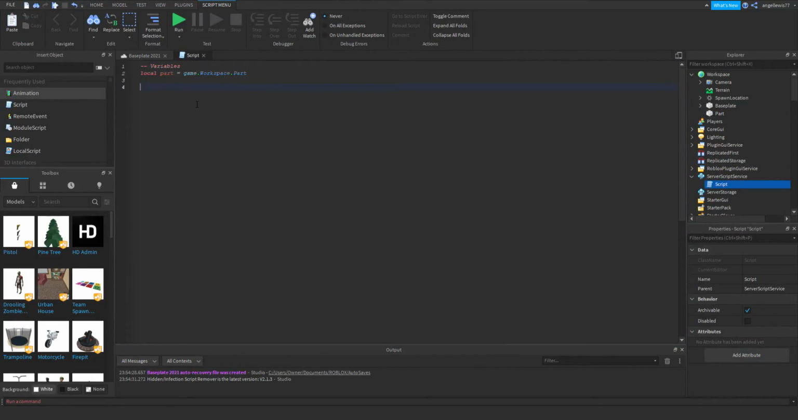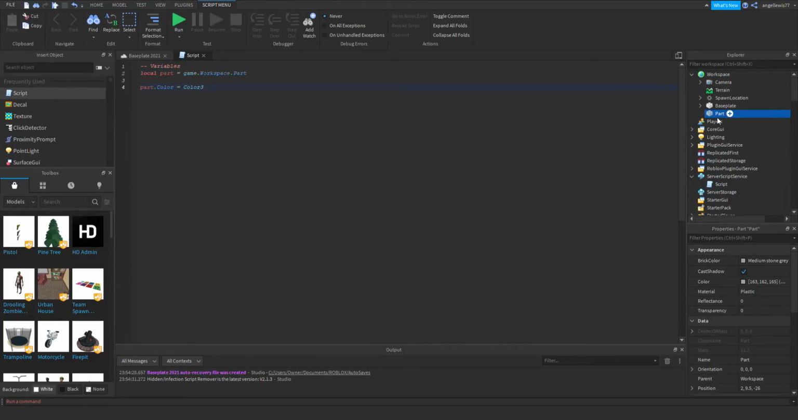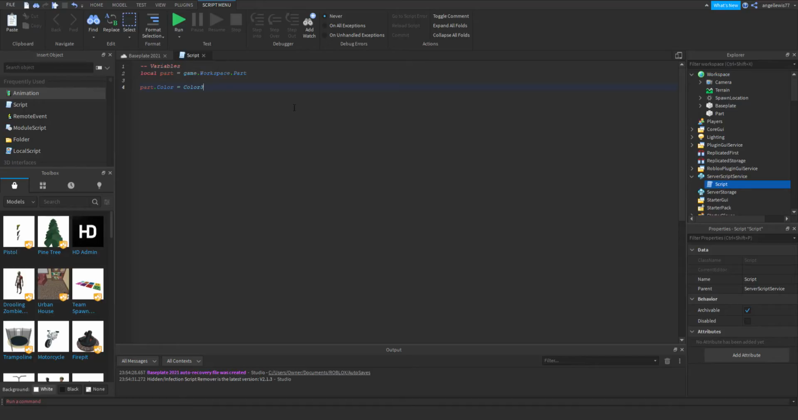We're gonna go ahead and do part.color. And you might be thinking, oh, well, let's do brick color. Well, no, because color and brick color are two different things, alright? Brick color just gets the brick color of a part. The color is a custom color you want, right? So part.color, we're gonna put equals Color3.new, because Color3 means three values, HSV or RGB, whatever. Now we're gonna do Color3.new.